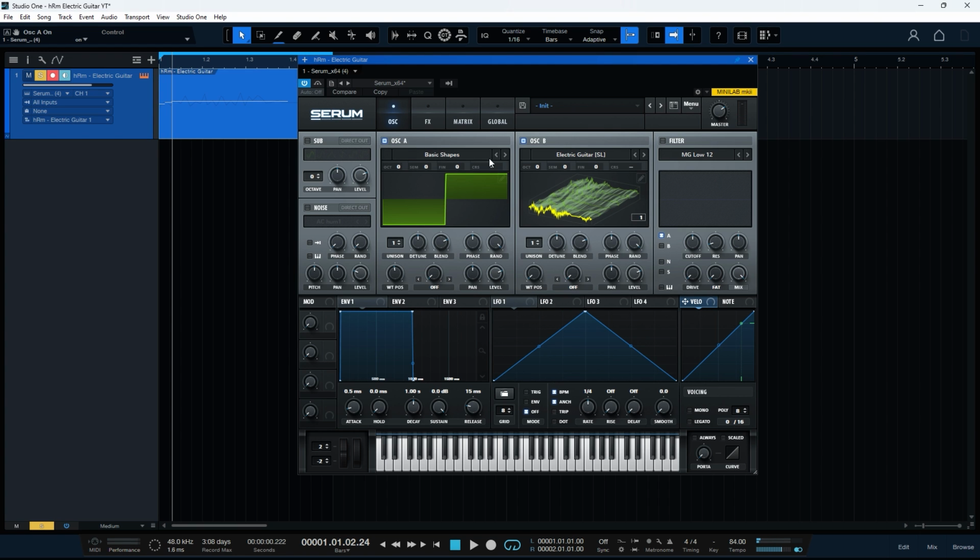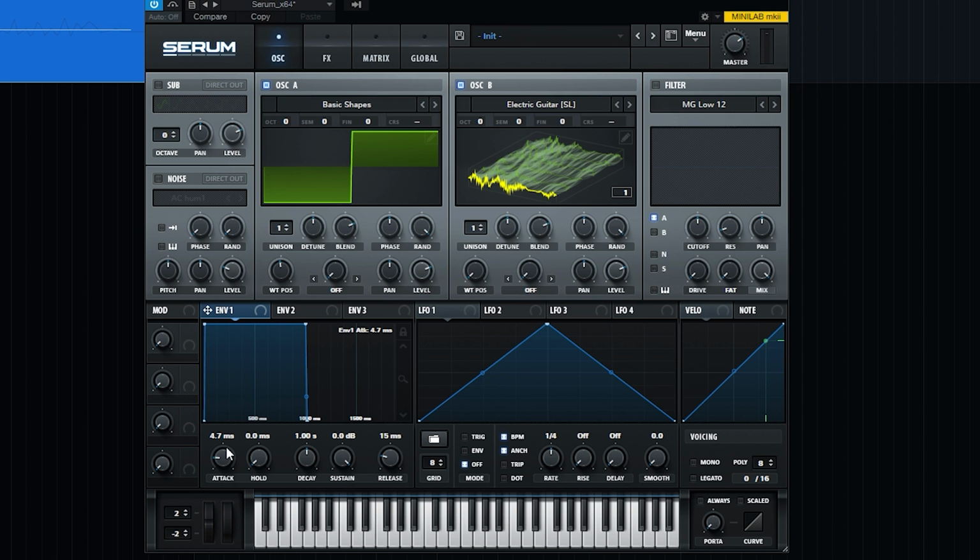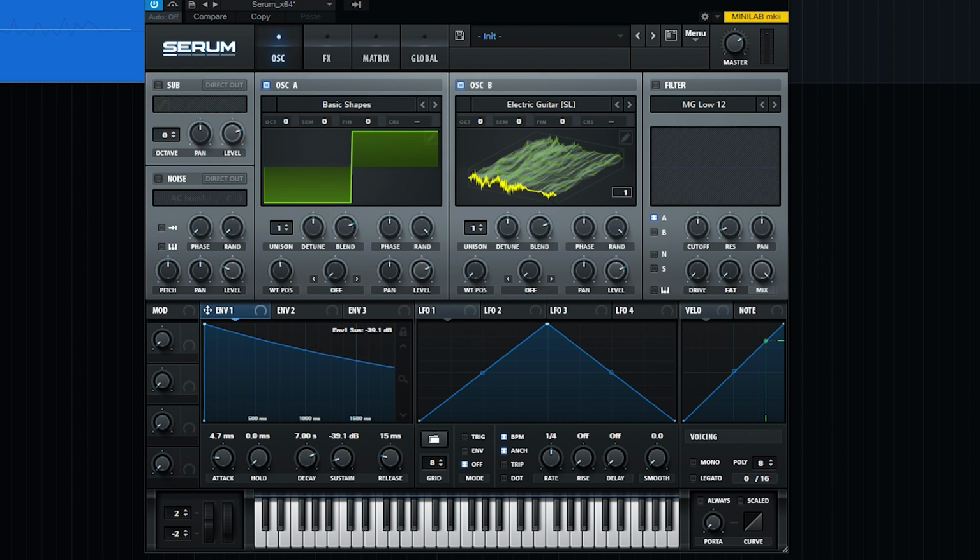The next step in creating the sound is to set up the envelope 1, which is related to the sound's amplitude. The lead electric guitar sound is a sound with a long decay and sustain, so we will set up the envelope so that our sound is long and the sound fades out with a slow slope.